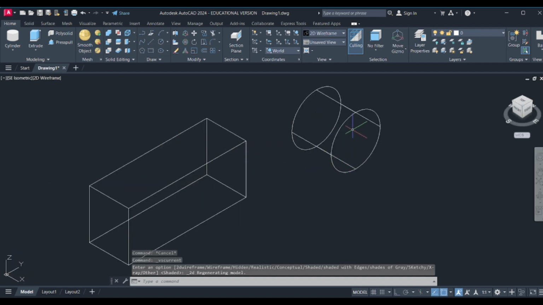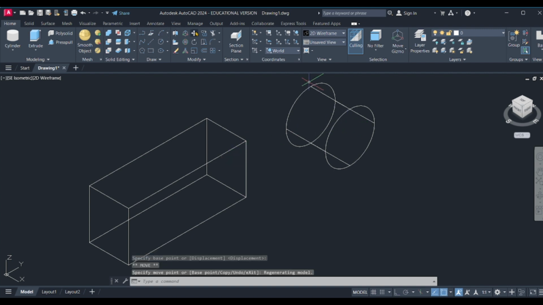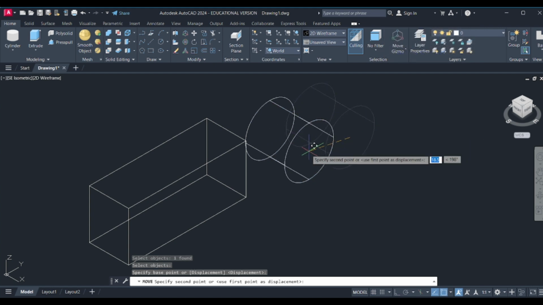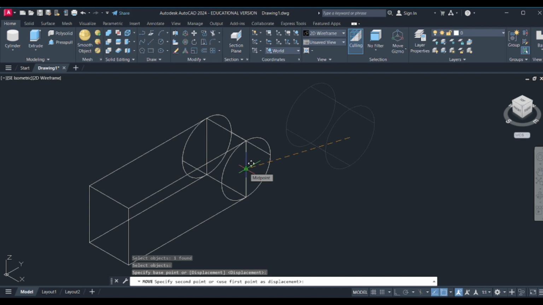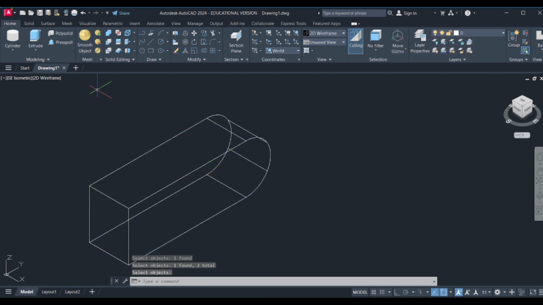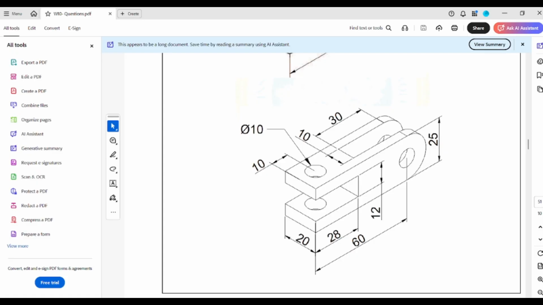Now I will move the cylinder towards the right side of the box. So I am applying move command. Select the cylinder, enter. Pickup point is the cylinder front plane and destination point is right side of the box. Front edge, middle point. Click. Now join the cylinder as well as box by using union command. Okay, I am applying union Boolean operation. Select the cylinder and box, enter. Okay, now the right side portion become a cylinder.